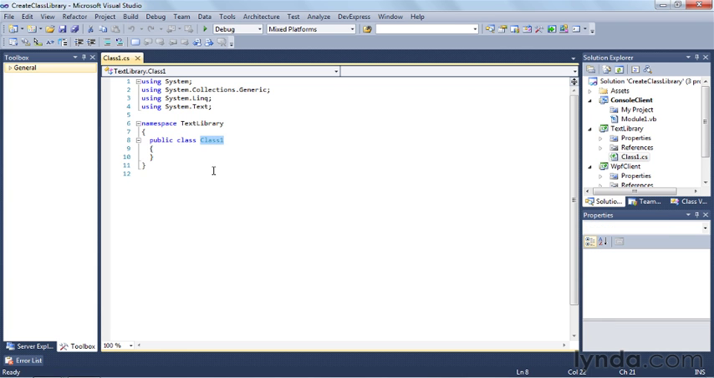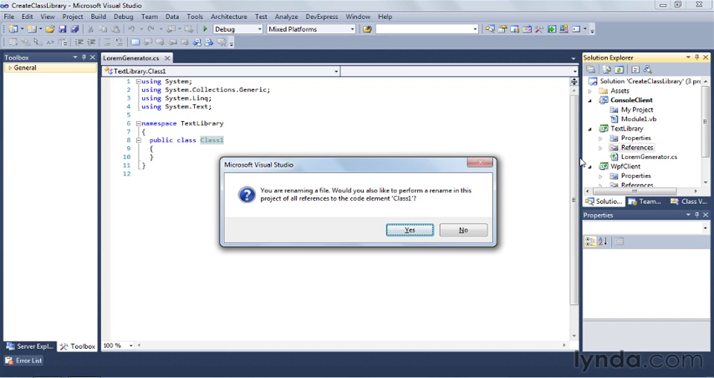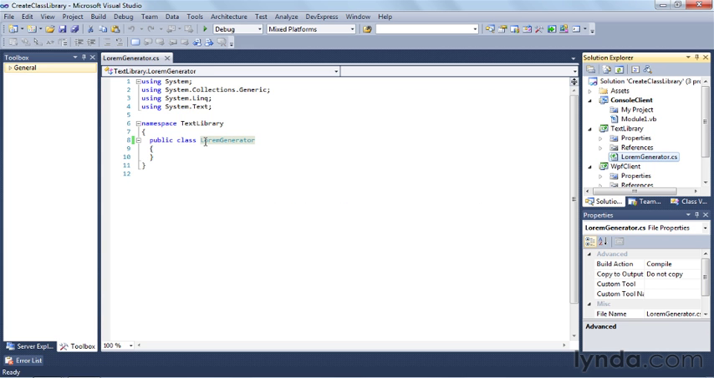I'm going to generate a class called Lorem Generator, which generates random sentences of Latin words. So I think I should rename this class file. I'll come over here to my project and type in Lorem Generator, and then press Enter. Visual Studio then prompts me and asks me if I would also like to rename the class inside that file. That seems like a great idea to me, so I'm going to click Yes. And now you see that it has this new Lorem Generator class.